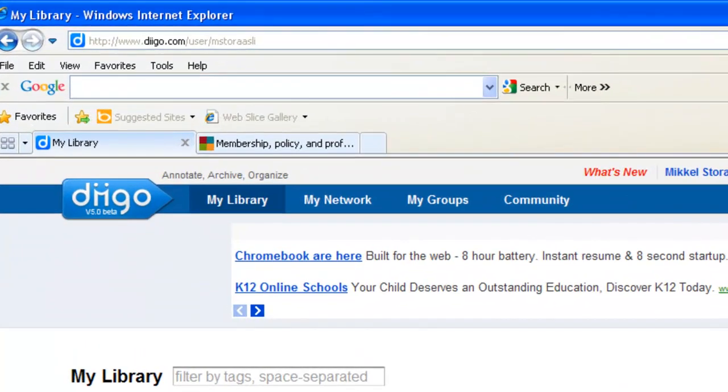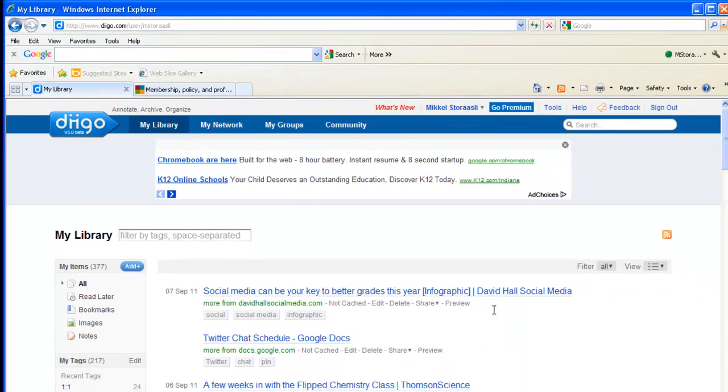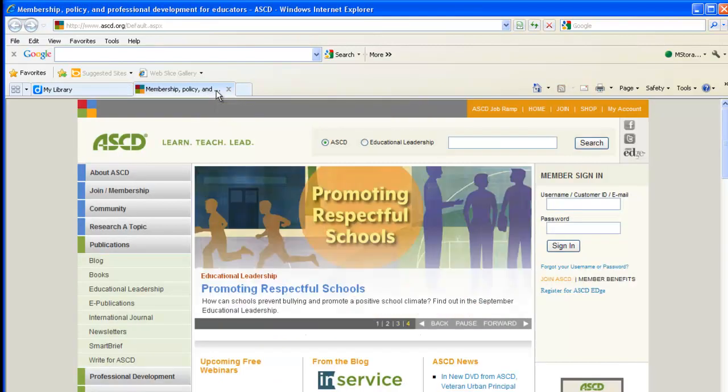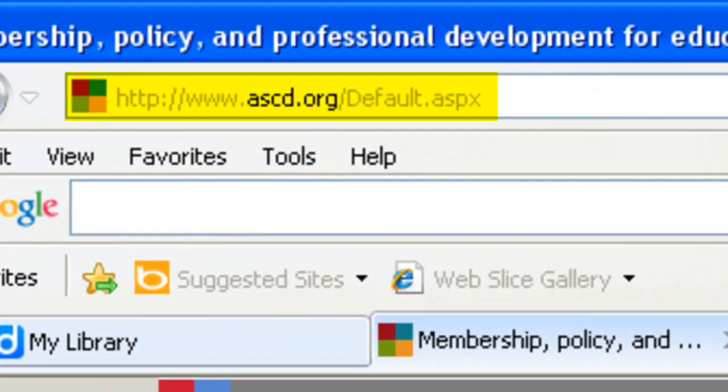It's Diigo. There are others. There's delicious.com. There's actually Google Bookmarks. There's sort of a way to do it through Google, which is kind of neat, and I'll show you that in a minute. But Diigo is the one that I'm most familiar with, and it's probably the most powerful. So, real simple. Let's just say I'm in my browser here, but let's say I find a link somewhere else. Okay, I want to save ascd.org, and I want to bookmark that.